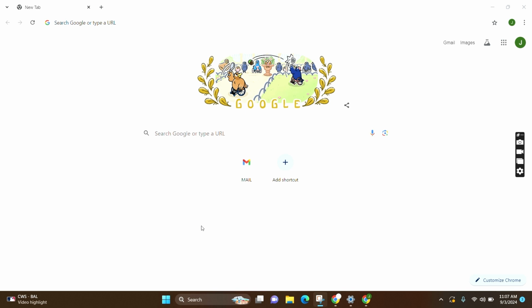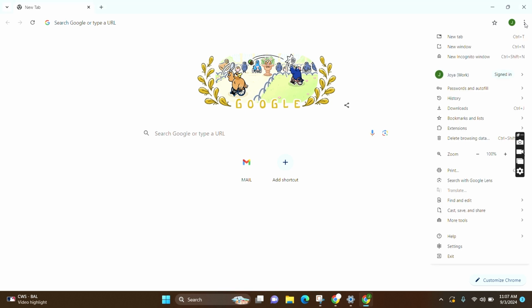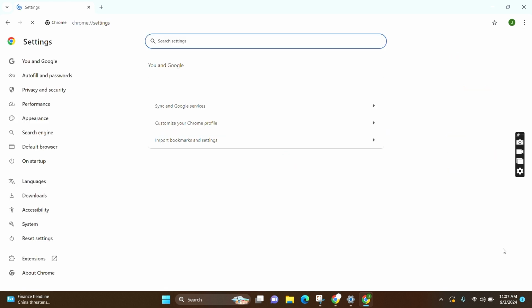Now, at this home page of Google Chrome, at the right side at the top, just beside your profile icon, you can see a three dot icon. You have to click over there. Here you can see numerous options. All you have to do is click on settings.